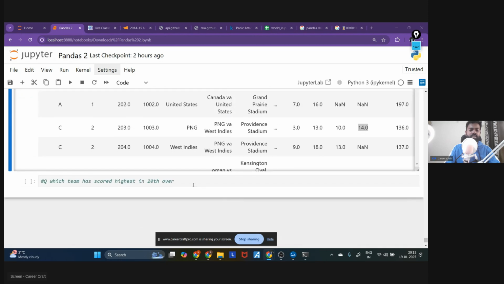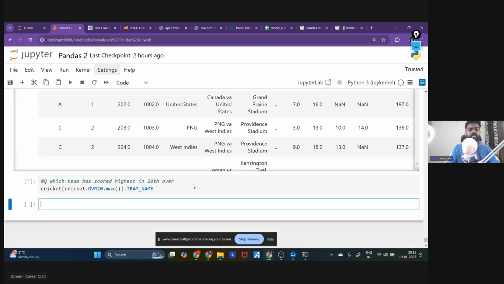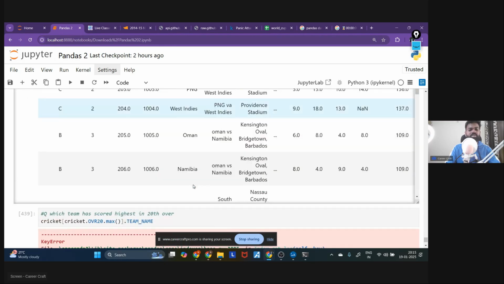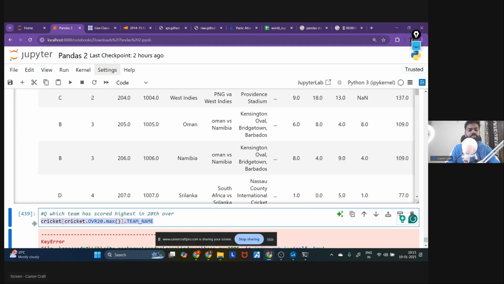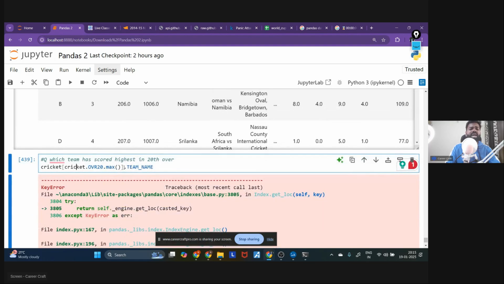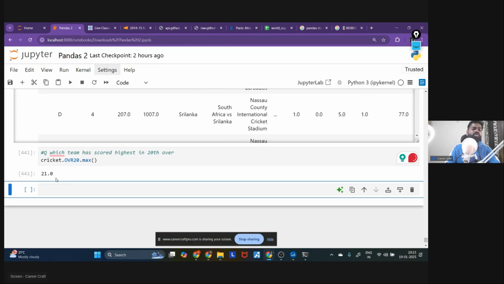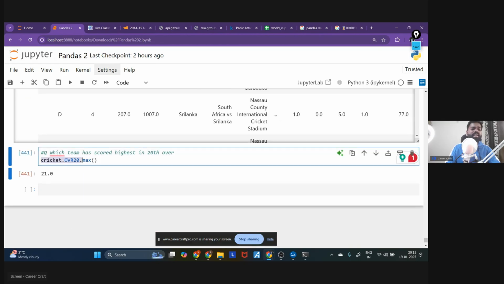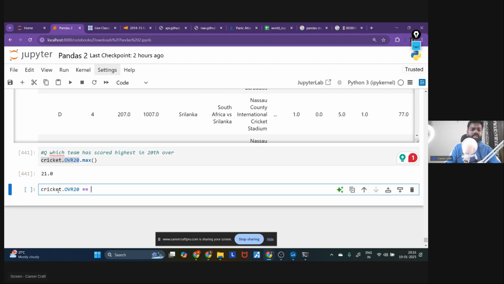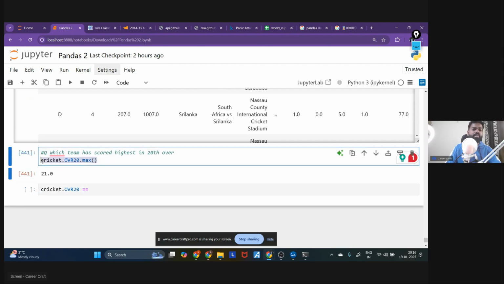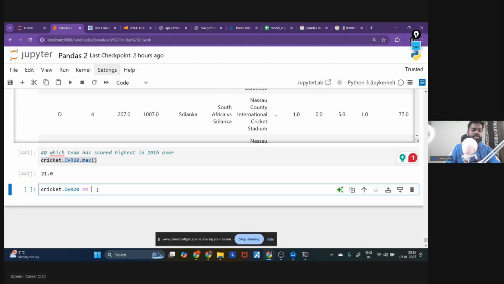So let's see it. So 20th over. So now, if you just get 20 names, this is not the correct way, right? Very easy, guys. Why are you getting stuck on this? You already know this is the max score, this is 21 runs. Then simply filter it out. So cricket dot over 20 is equals to this 21 score, and just pass this to the data frame.